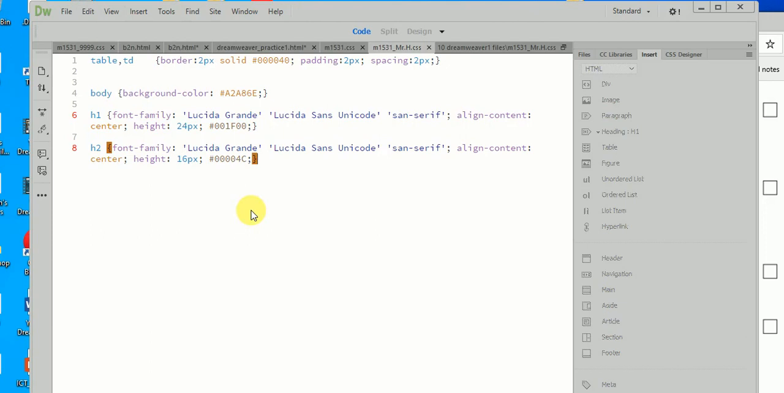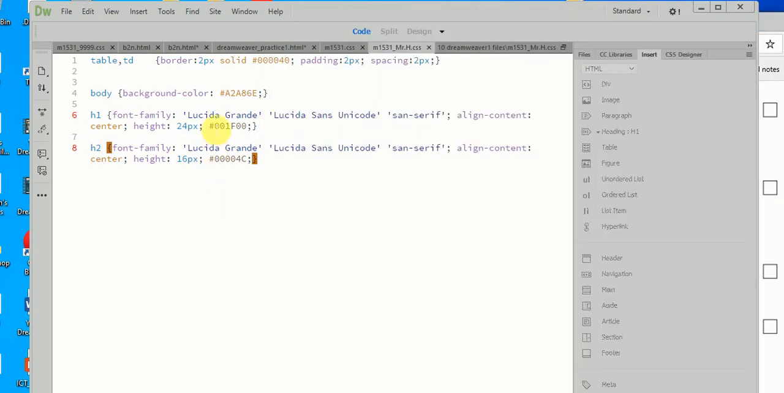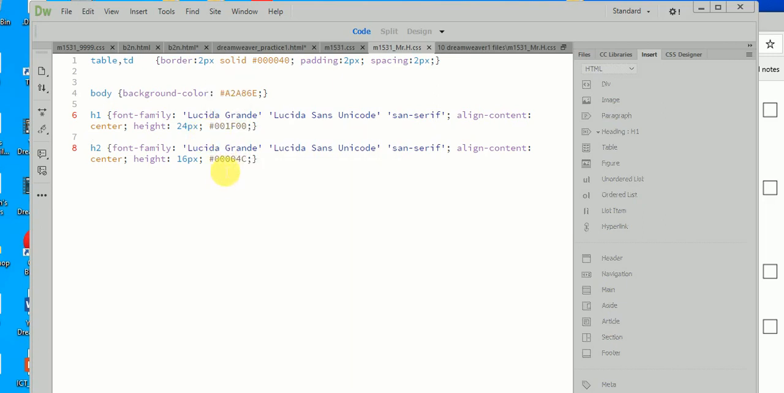And the two things I had to change were my H2 has to be 16 pixels. Okay, go back here because it tells me my H2 has to be a height of 16 pixels. And the color instead of being this hexadecimal value, which if I put my cursor on it looks like a black, okay?